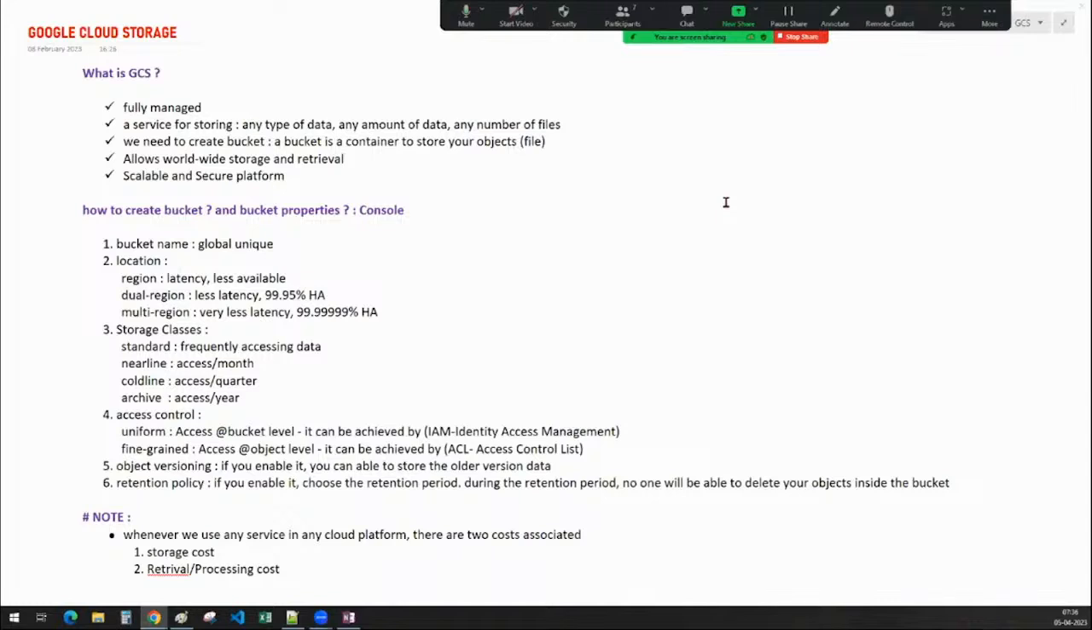And what kind of tool is it? Google Cloud Storage is a service for storing any type of data, any number of files. It operates via buckets and objects.